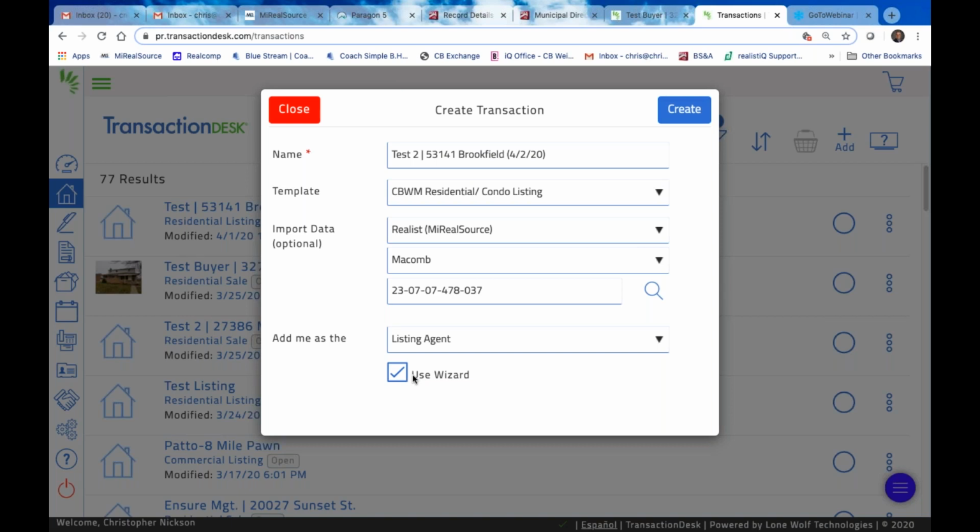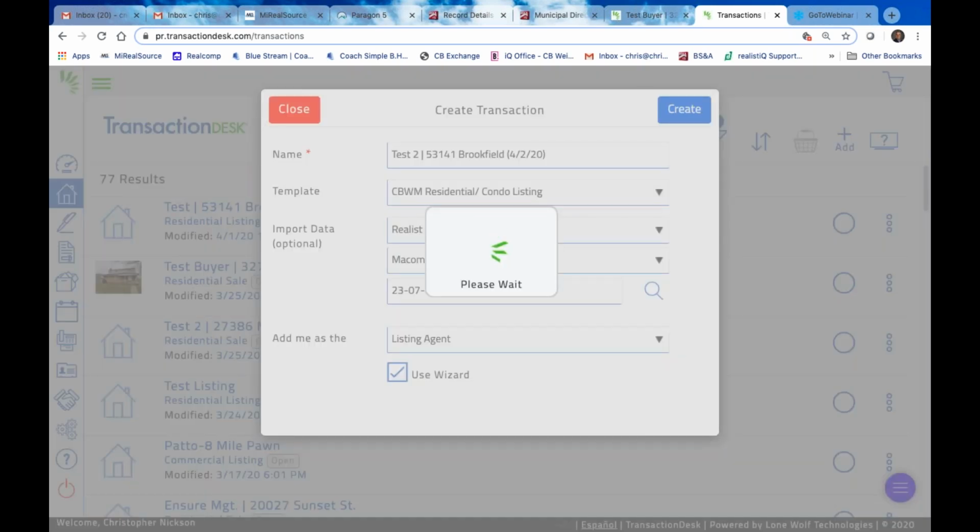It's a 5-step process. It goes pretty quick once you are familiar with it. So just use the wizard and it'll create this transaction for you. Come up here and hit create, and it'll walk you through the 5 steps.